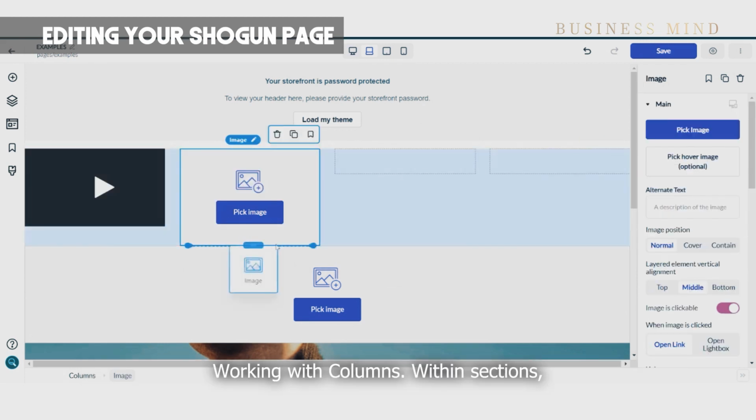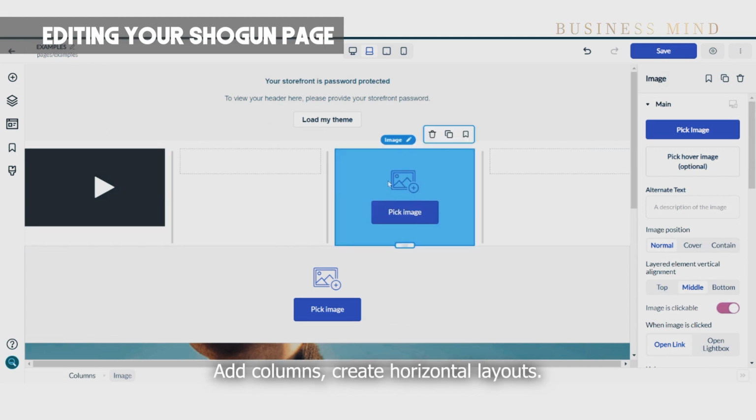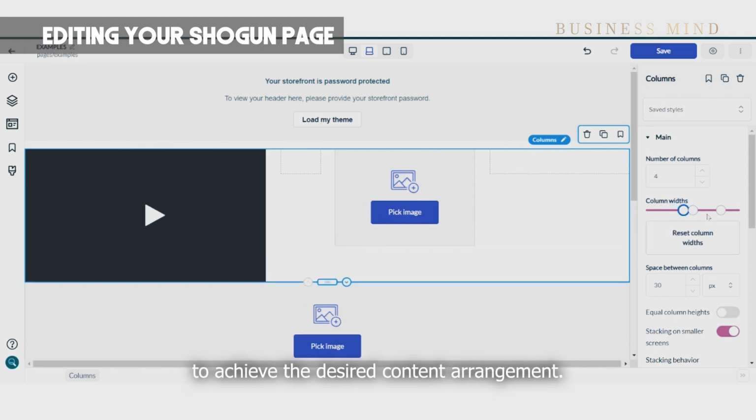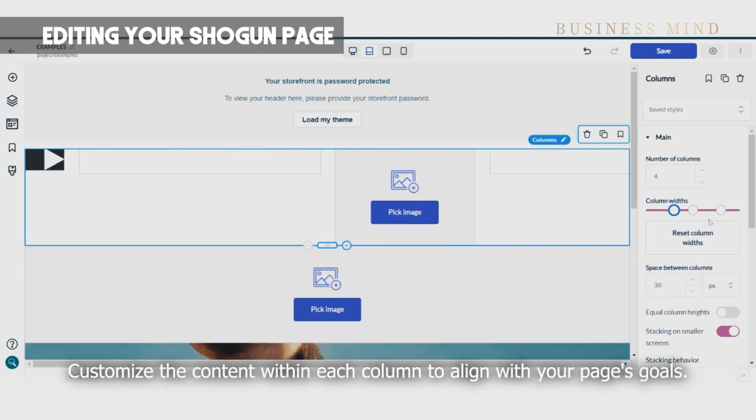Working with columns. Within sections, add columns to create horizontal layouts. Control the number of columns and their width to achieve the desired content arrangement. Customize the content within each column to align with your page's goals.